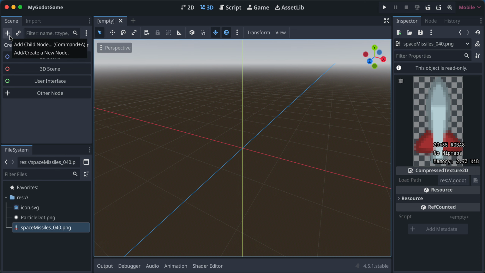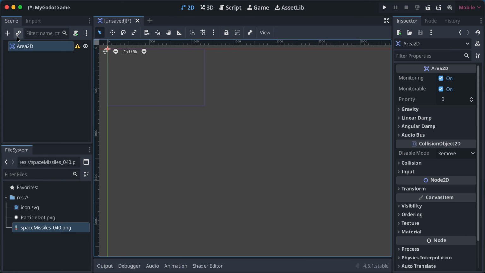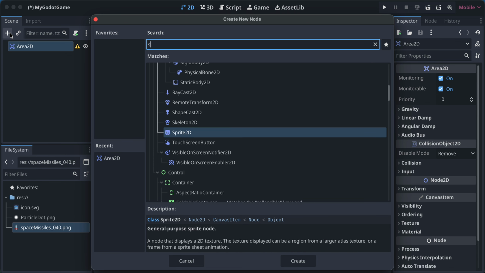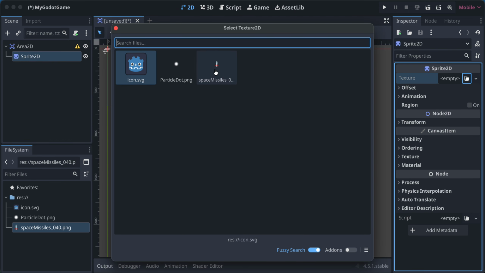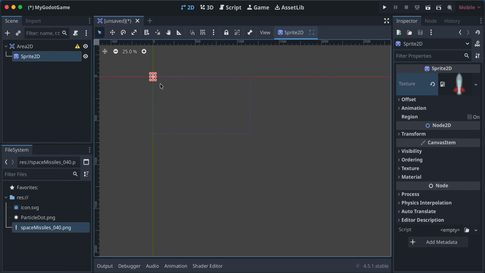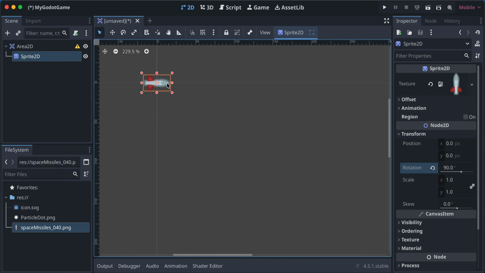I have just created one Godot game project, and this is for 2D games. So I'll just take one Area2D first. Then I'll take one Sprite2D as well, and inside the Sprite2D I'll load this particular space missile, zoom in a little bit, and transform it. Rotation would be 90 degrees.